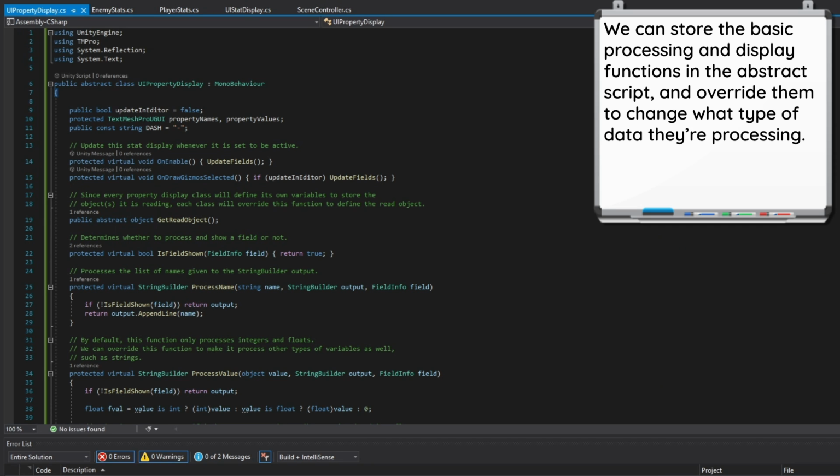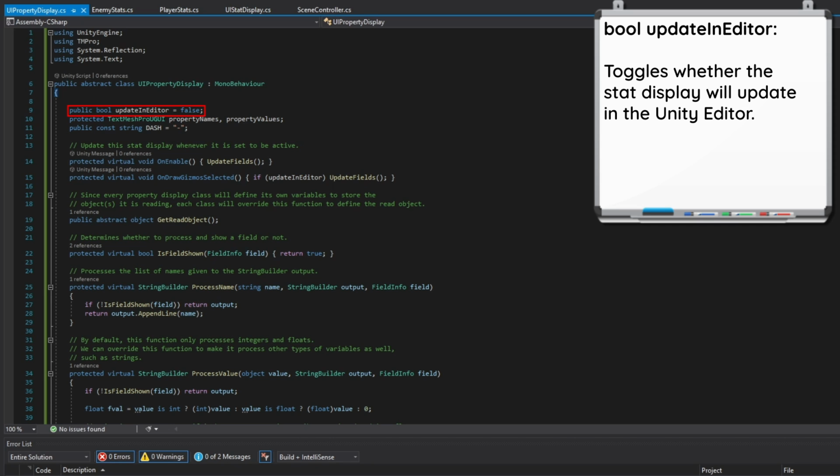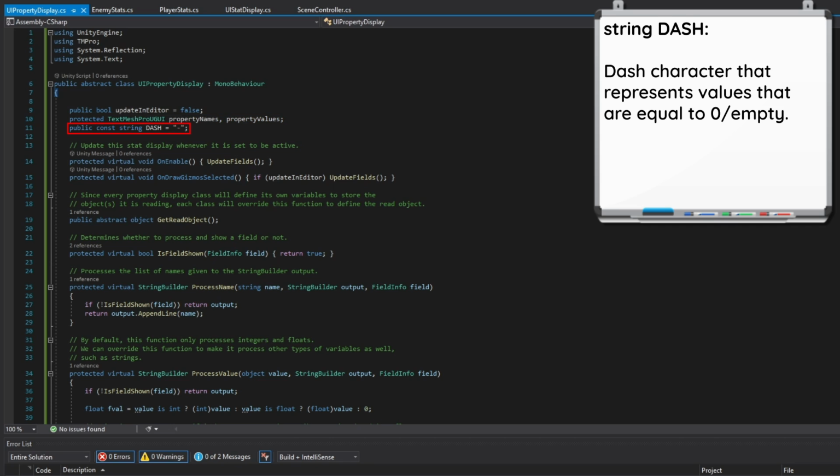Going back to the script, we've got a few variables over here. Update in editor toggles whether the stat display updates while we're in the Unity editor. Property names and property values are the TextMesh Pro UIs that will contain the UI text of the stat names and stat values respectively, and dash is just a dash character that represents any values that are equal to 0.